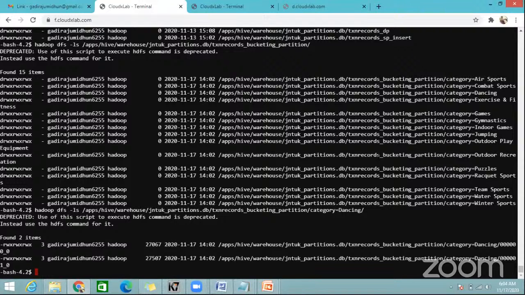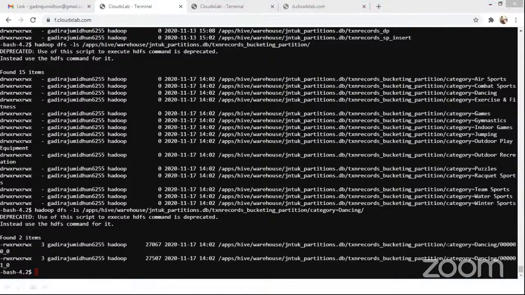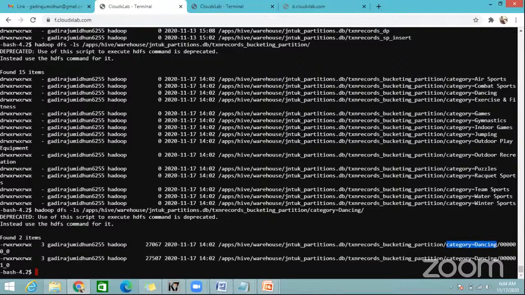Any idea how this is done, guys? First a partition is created, and inside the partition you will get a number of records. Suppose inside the dancing partition you get some 2000 or 10,000 records. Every record will have a taxation number, so on the taxation number, bucketing will be done. Suppose you have 1,000 records and you take two buckets, 500 will go to this bucket, and 500 will go to this bucket. So first a folder is created, then inside the folder a file is created.